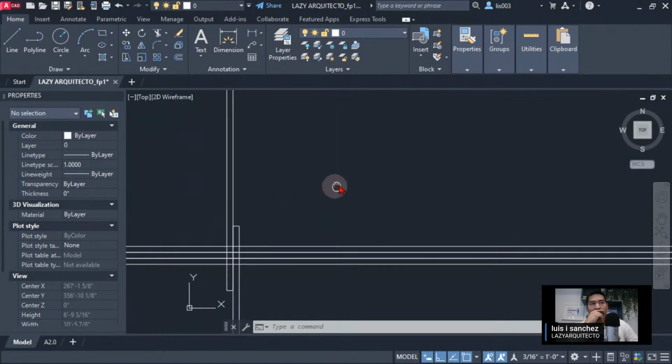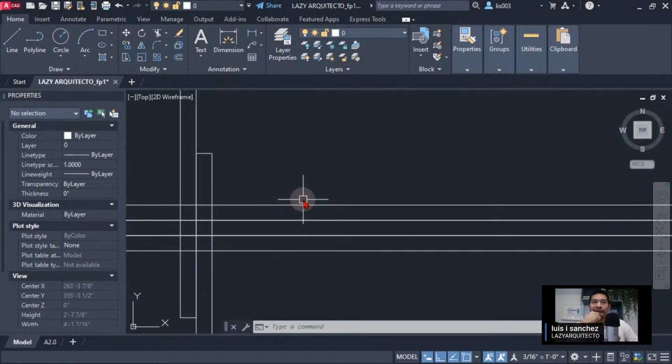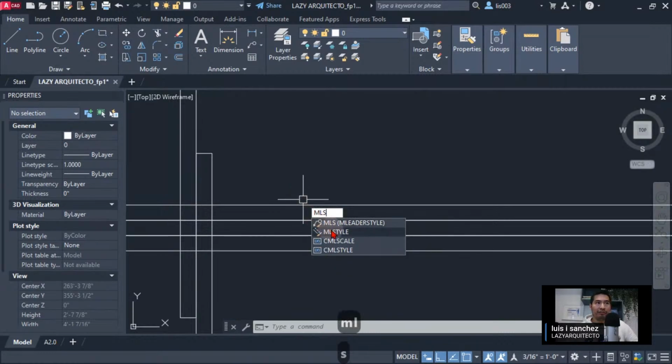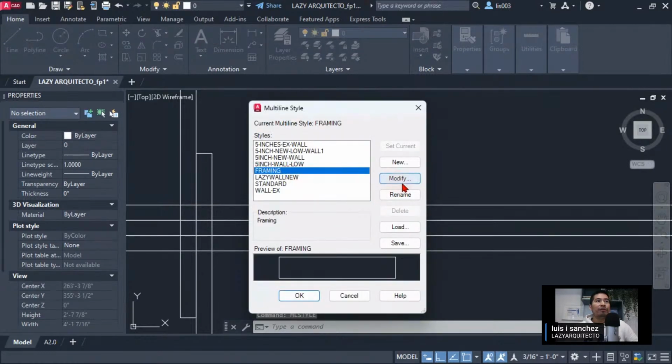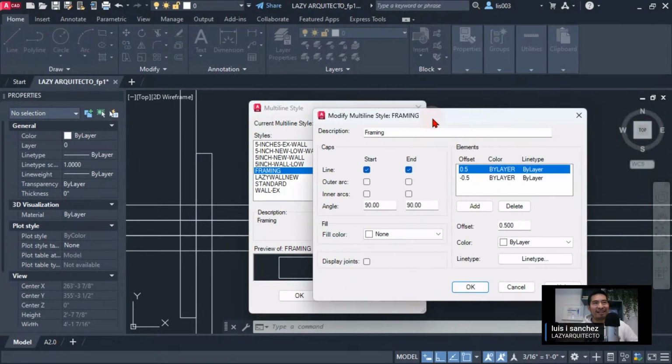But how can we hide the items behind the framing, right? That's what we need to add. That's an important step. So let's go back to the multi-line style. Multi-line style again. So what we need to do is modify our framing multi-line, and we need to find an option here that somehow adds a solid that can, of course, hide whatever is behind.